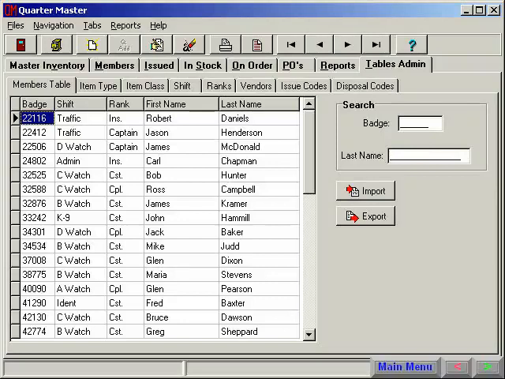Data specific to your department is stored in tables found under the Tables Admin tab. This portion of our tour will be a quick overview of these tables. We will look at the ranks, shifts, and members tables for the maintenance of members for your department. We'll also look at the item type and item class for the creation of inventory items, issue and disposal codes for the purpose of issuing and disposing of inventory items, and lastly, adding vendors for use with purchase orders.